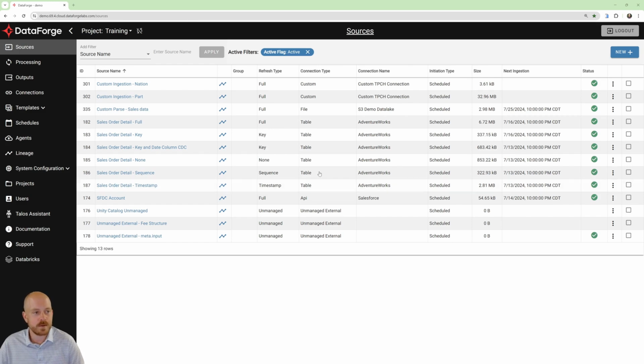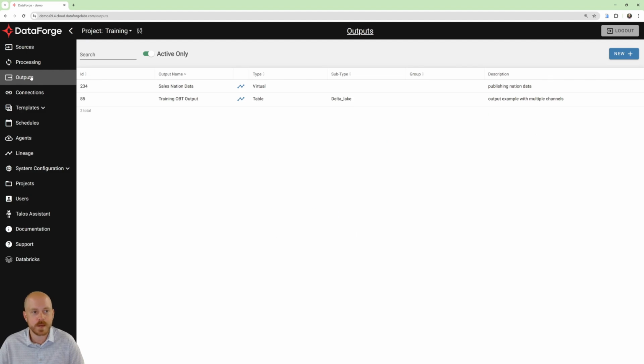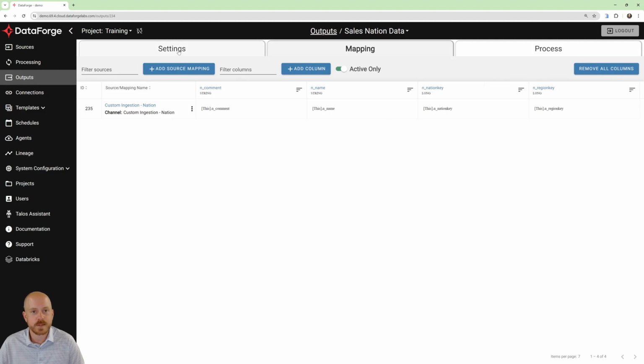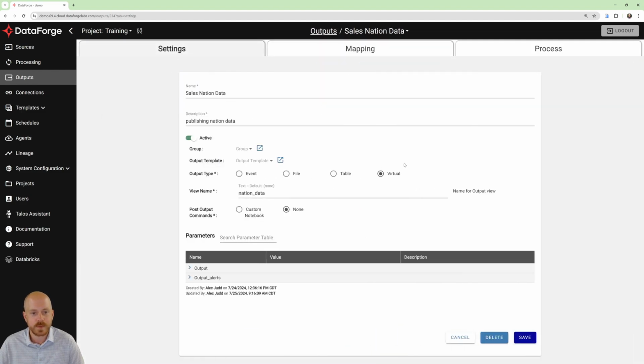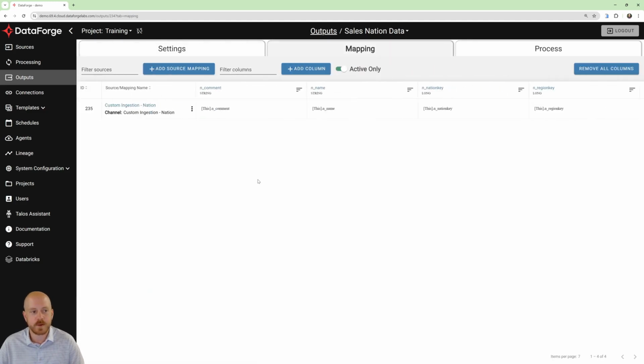If we get started and we're looking at our DataForge workspace, the first thing that we're going to want to do is go to outputs and make sure that we've got a virtual output created so that we can work with that. I have one existing already for Sales Nation data. If we look at the settings, we can see that the output type is virtual, the view name is Nation data, and I don't currently have any post-output commands attached here. This will be what we're changing as part of this process for development. If we look at the mapping tab, we can see it's a pretty simple output. We have a custom ingestion nation source that then publishes out to this SQL view.